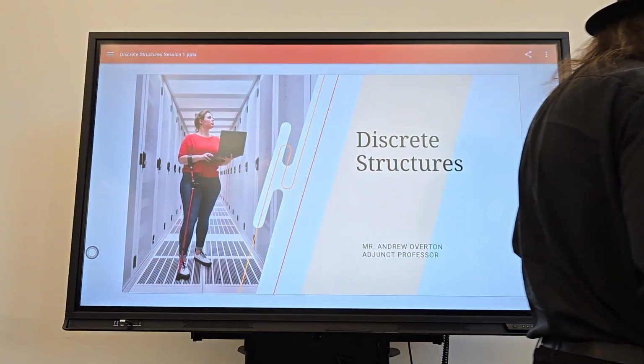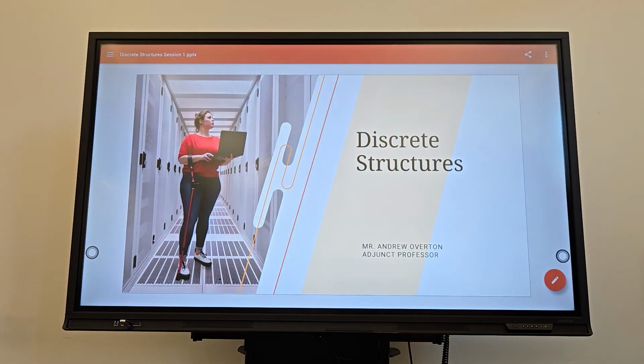Okay, this is Discrete Structures. My name is Professor Overton. This is generally a sophomore level class for computer science, a junior level course for computer engineering.